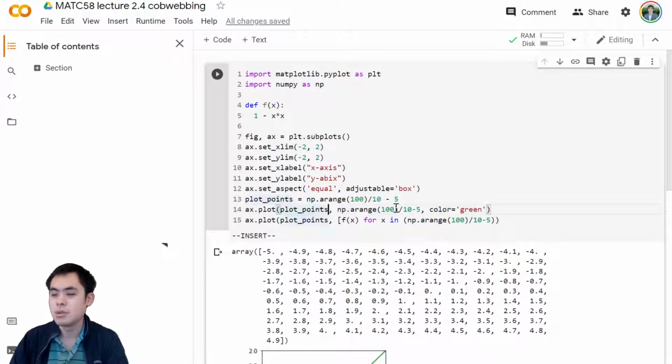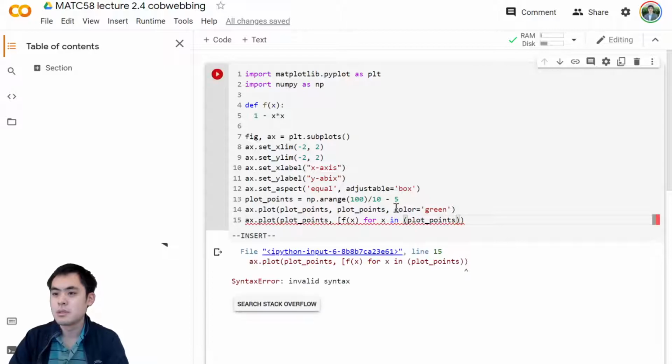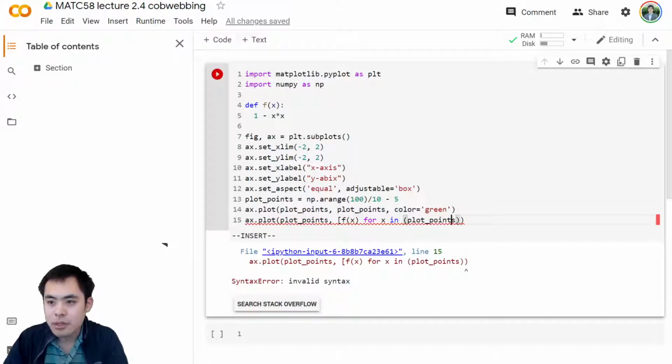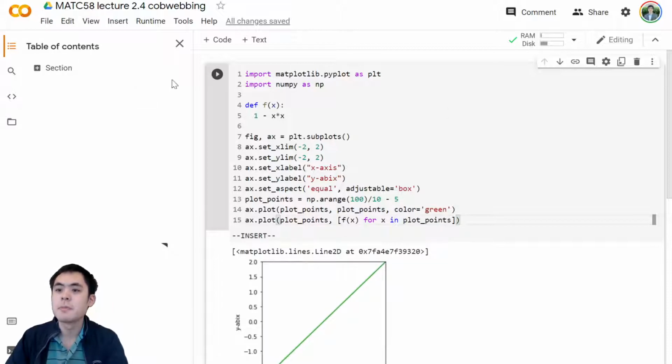Oh, I didn't want to leave the color green. This way we can change that later without having to change it manually by hand for each of these. I think I have an extra parenthesis for x in plot points. There. Okay, so now let's keep on going.